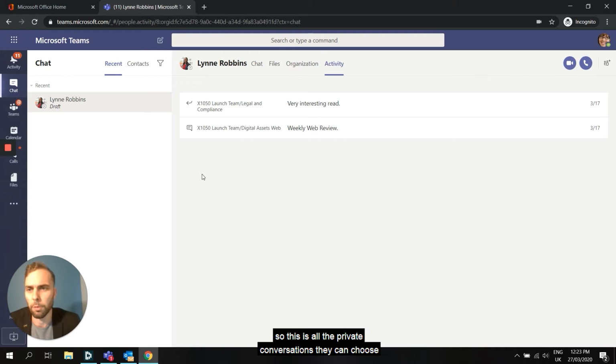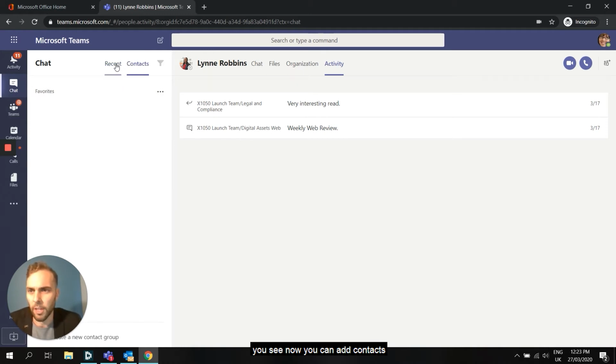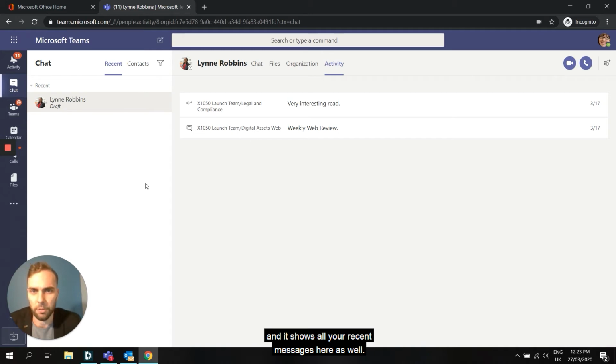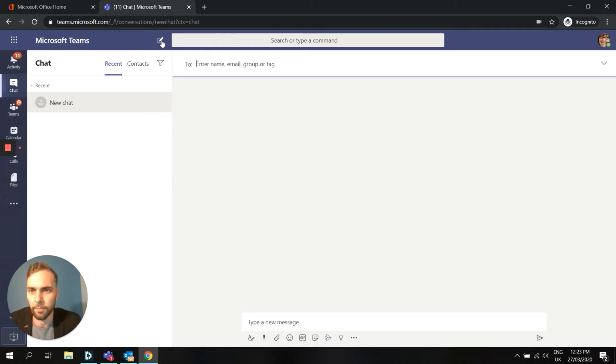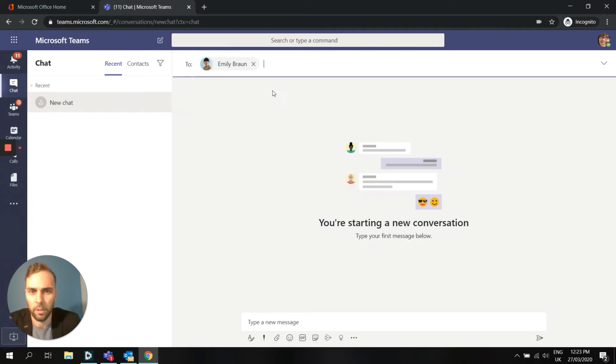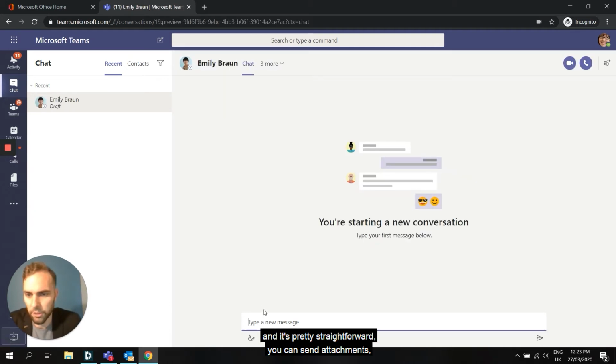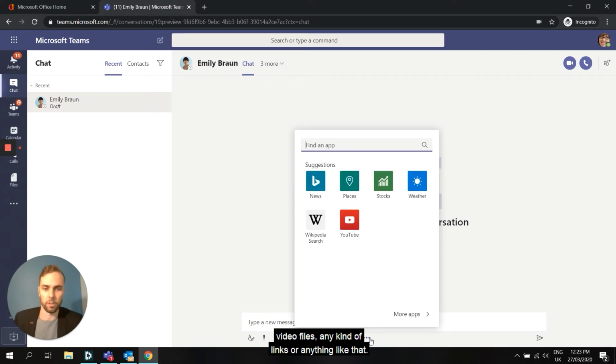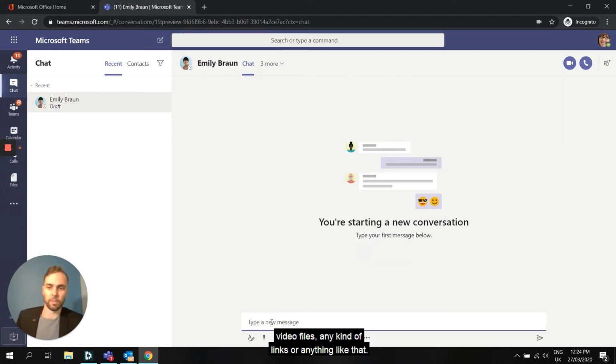So this is all the private conversations that you can choose. You can add contacts, and it shows all your recent messages here as well. And if you want to create a brand new chat, it's just a little button up here. Just type in who you want, and it's pretty straightforward. You can send attachments, video files, any kind of links or anything like that.